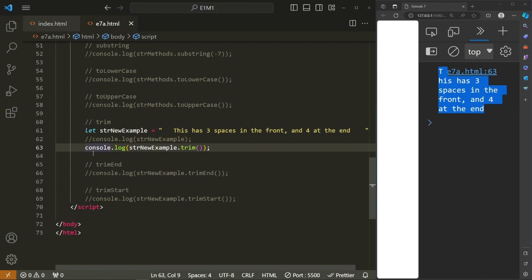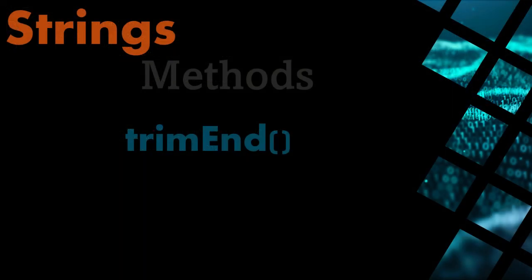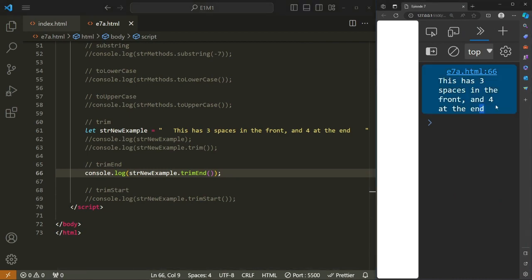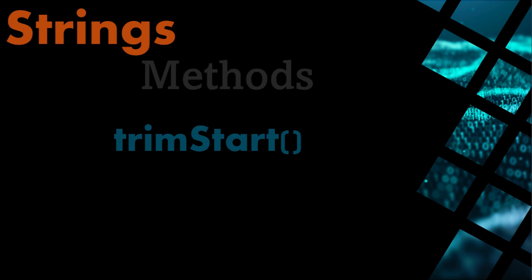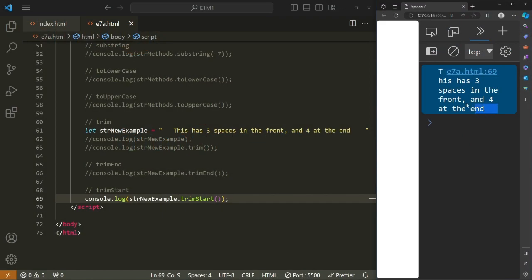Now, if we look at the next one, which is trim end, notice that it does exactly the same thing, but it just removes the spaces at the back. Likewise for trim start, you'll see that the spaces at the back are still there, but the ones at the front are no longer there. Amazing. So now you can do all sorts of things to a string.